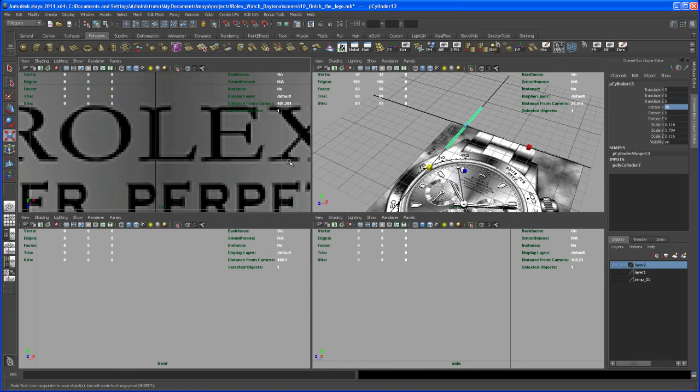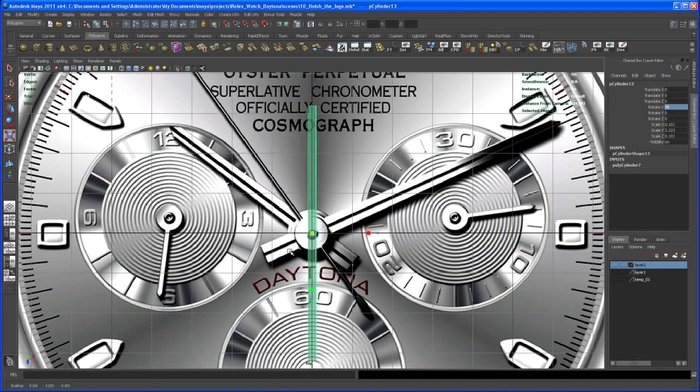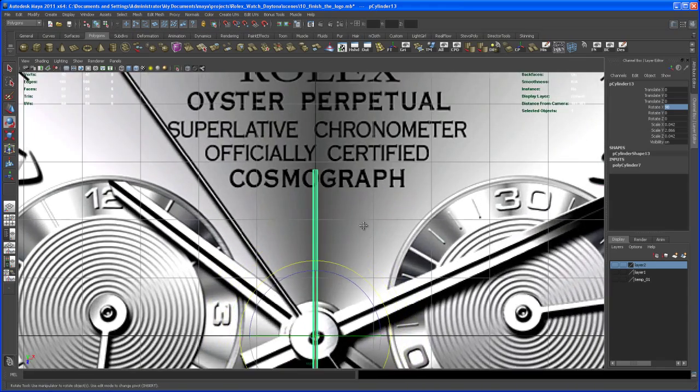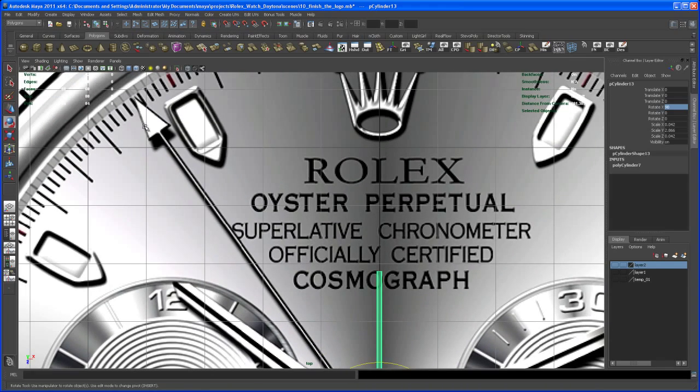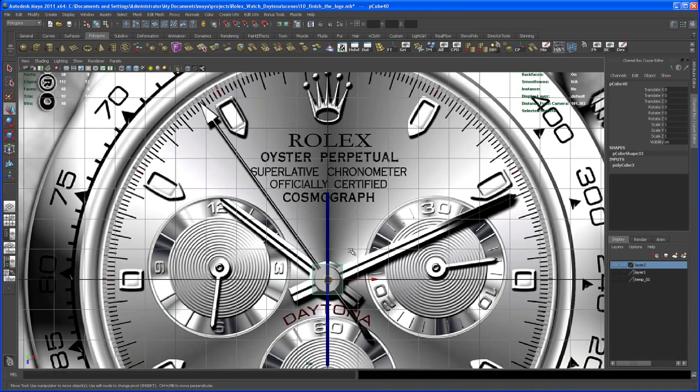Like that. So let me go to the top view and frame in on that. So this has to be scaled down, way down, way down. Rotate that guy to, I think that should work fine. So now we take care of this little arrow here. Let's create a polygon cube and we move this guy up here.